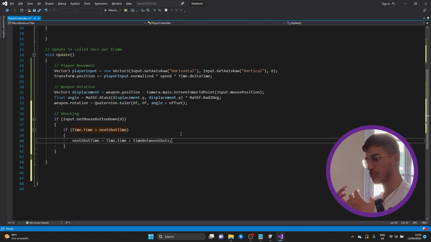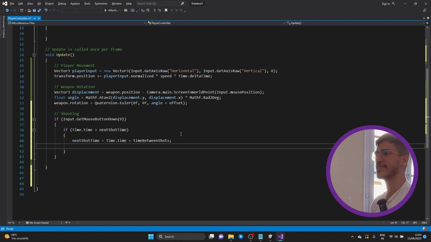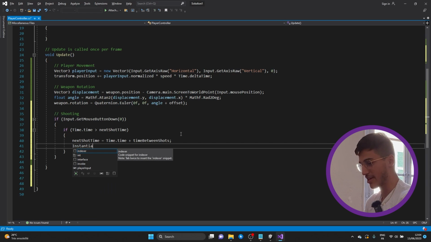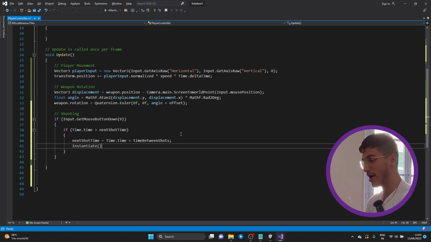Now in here, we actually want to go ahead and shoot, actually go ahead and spawn in our projectile. To do that, I'm going to use the Instantiate function. The Instantiate function is a function we use to actually spawn in a game object in our game. So the first parameter that we need to pass in is what object? What do we want to spawn? Of course, we want to use our projectile.